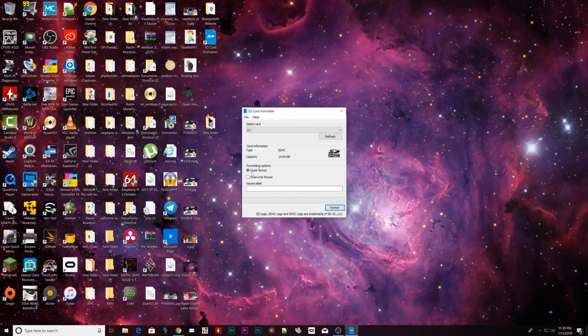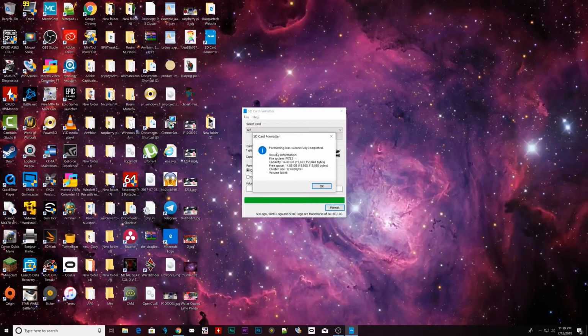We're going to open up SD card formatter. We just downloaded this earlier, and we want a quick format. The drive letter should be selected automatically. Mine says G. Click on format. Click yes. And it says format was successful.